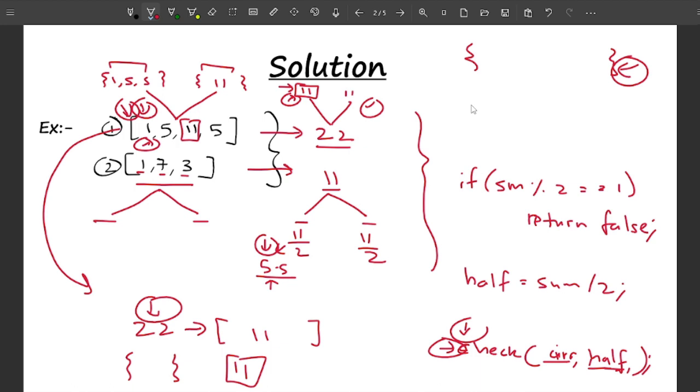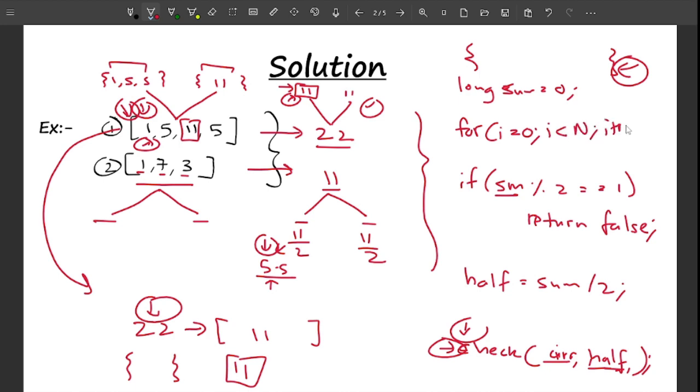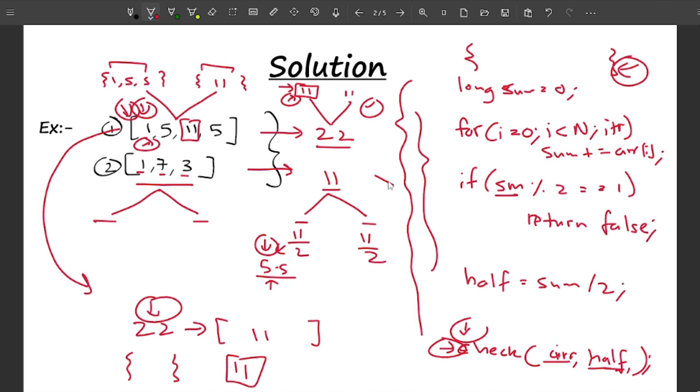Before that, we have to calculate the sum of the array as well. We have not calculated it, so it's quite simple. We can simply initialize sum equals to 0, then we can iterate over each value. I'll say for i equals to 0, i is smaller than n, i plus plus. After this, my sum will be plus equals to array of i. So this is going to give me the sum. Now guys, this is the main approach that we are going to follow.